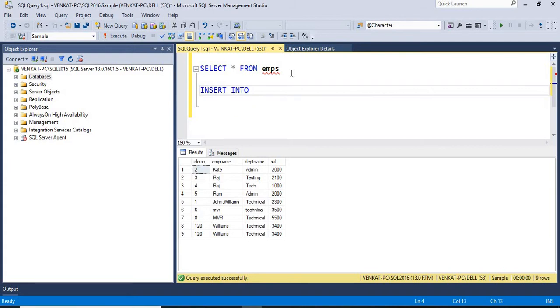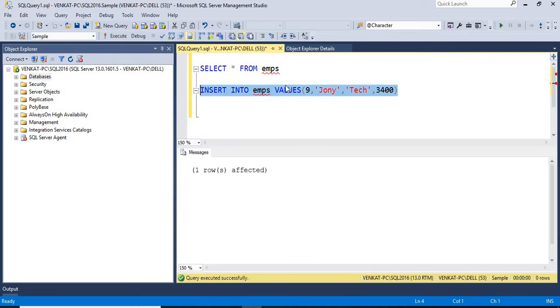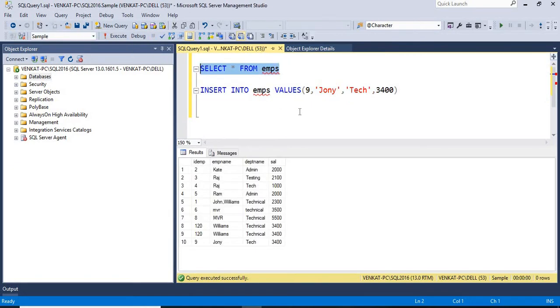Insert into EMPS values 9, Johnny, department name as tech or technical, whatever it is, and salary of 3400. That's okay. Let me quickly insert. Now click here. In total we have 10 records.